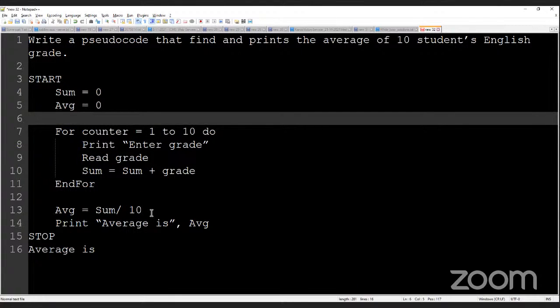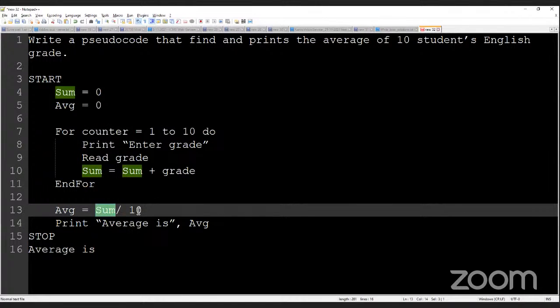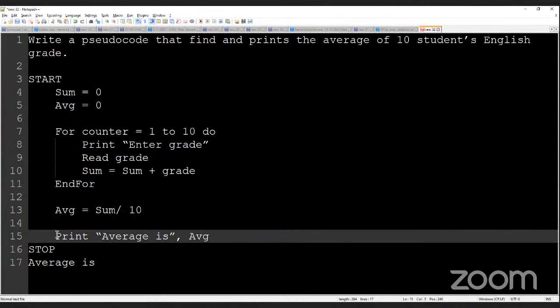And then now you're going to find the average equal to sum divided by 10. You already know the value 10 because you see it up here already. And then after you have everything, you're going to print out average is whatever. Output the variable average. See the same variable average here. And then you stop.